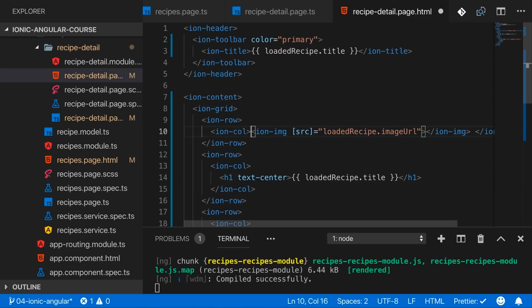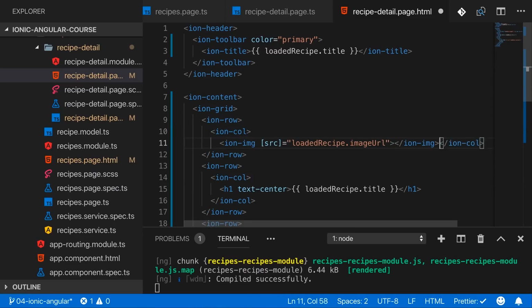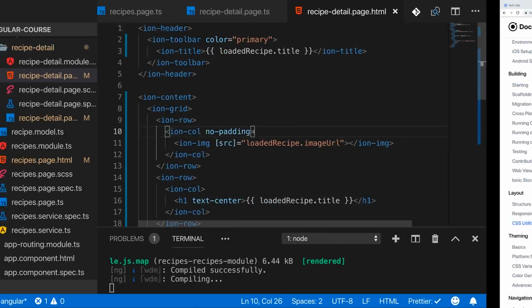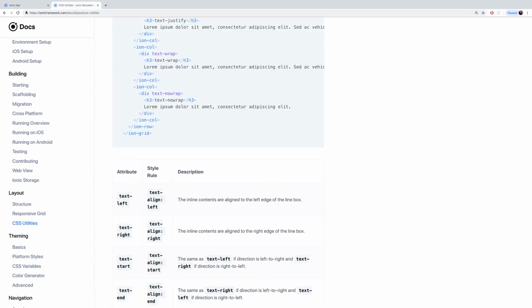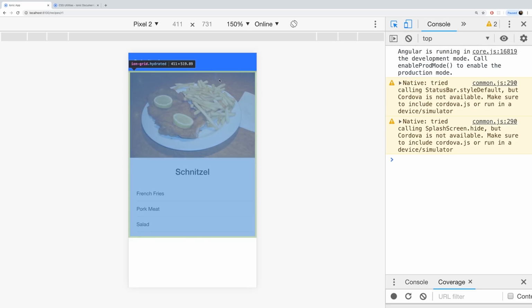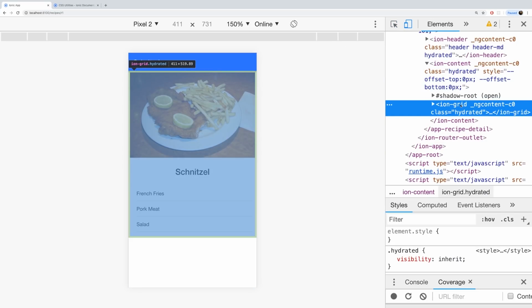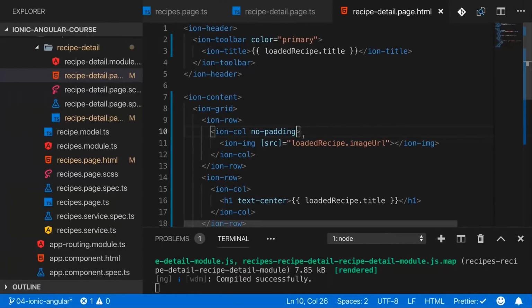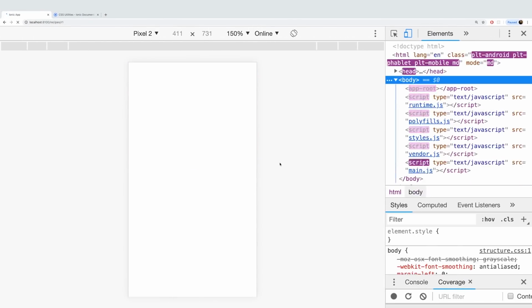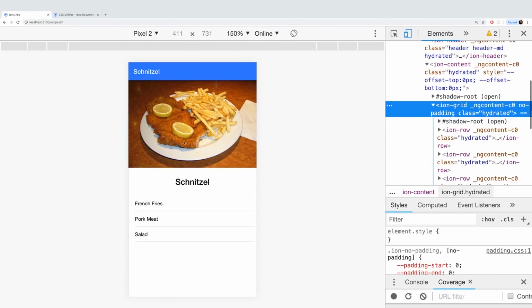On this column, which has my image, I also don't want to have padding around it. So on the column, we can add no padding actually. And that is something you can also learn when you dive into the official grid documentation. This reloads the page. It reduces the padding, but if we inspect it, there still is a little bit of padding around the entire grid. Well, for that, let's copy no padding and add it to the entire grid as well. And now this is gone.